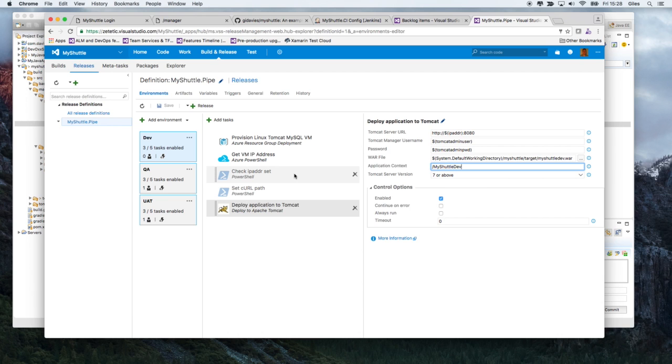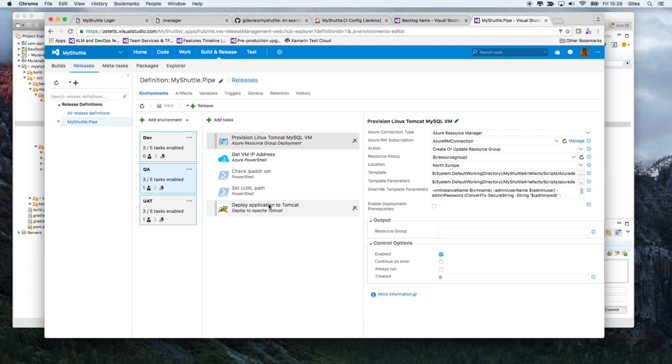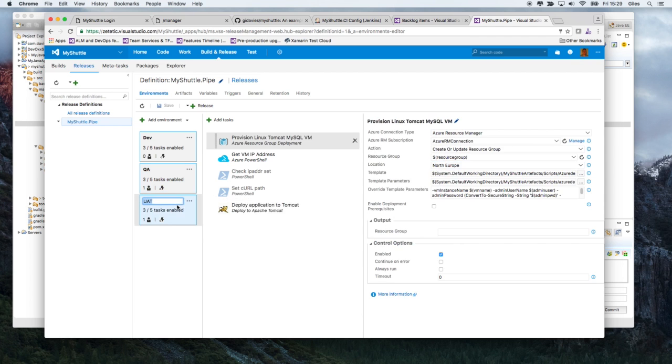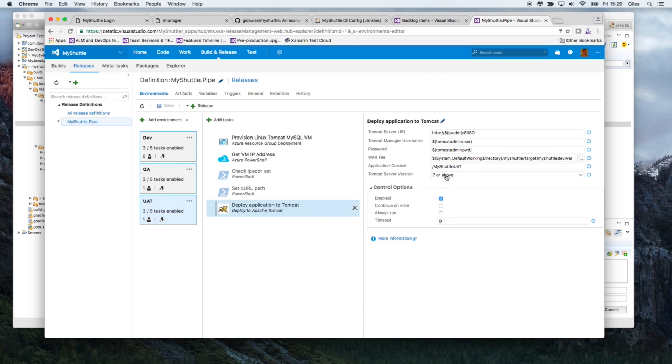So I'm using one machine, which is a little bit artificial, but it saves me having lots of VMs. These would typically be separate machines or environments. In the QA environment I'm doing exactly the same thing. The only difference is I'm deploying that to a QA application context, and then I've gone on to UAT, and I'll deploy that into UAT, and of course we could have as many environments as we like. So this could go on to pre-prod, prod, etc., however many you want. So that's the basic structure of what we're using.